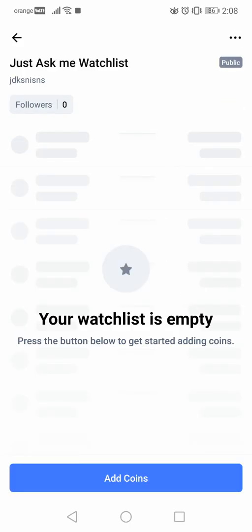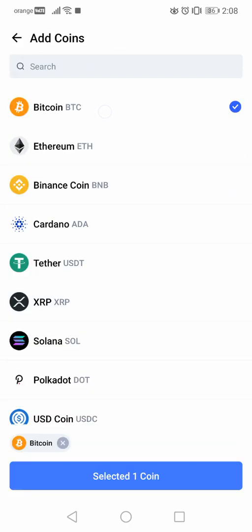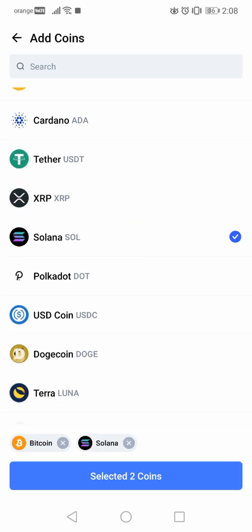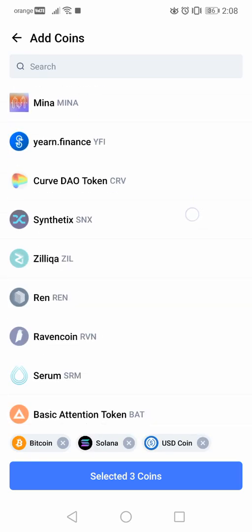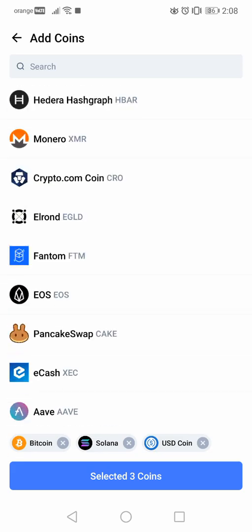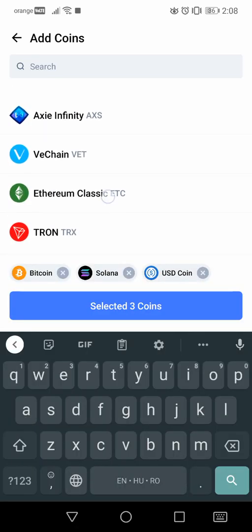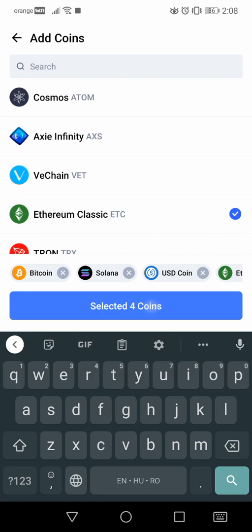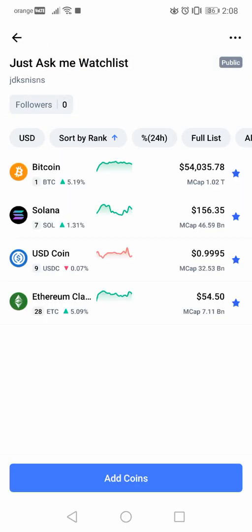Then you can add coins to your watch list. As you can see, you can choose any coins in the world. All of them are here. You can search for them if you don't find them on the list. Then select, and here you will see your watch list. You can set this to your favorite cryptos, maybe the cryptos that you actually hold.